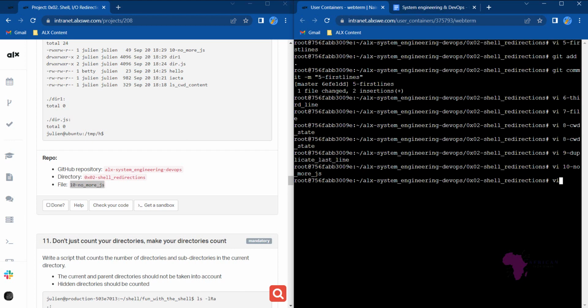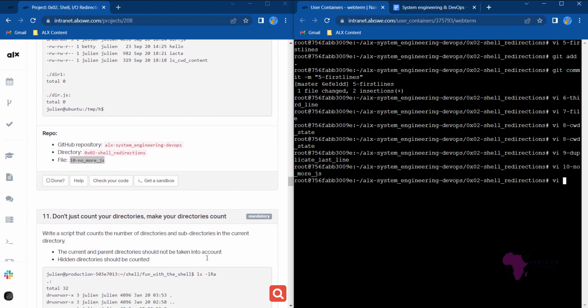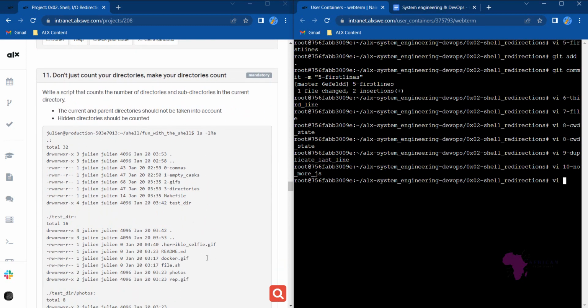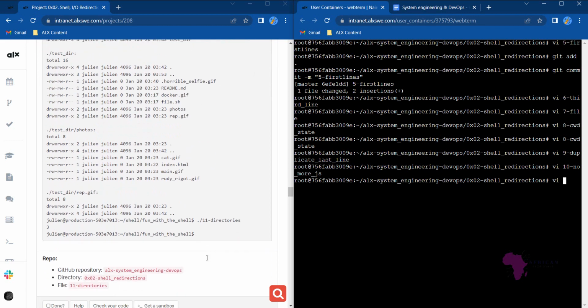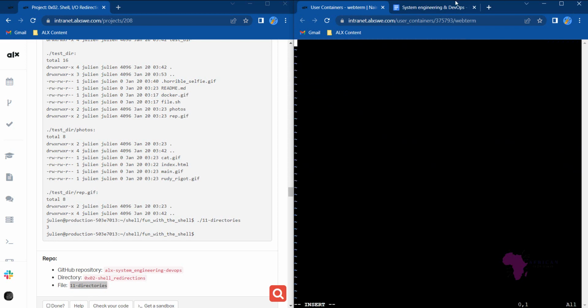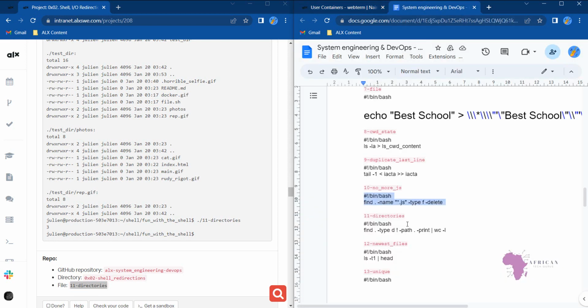The next one is 11. Do not just count your directories, make them count. So here you're supposed to write a script that counts the number of directories and subdirectories in the current directory. I hope you got it. So the name is 11 directories. Get the name, copy paste it there. Press I for us to be able to edit that file. The name of the directory.